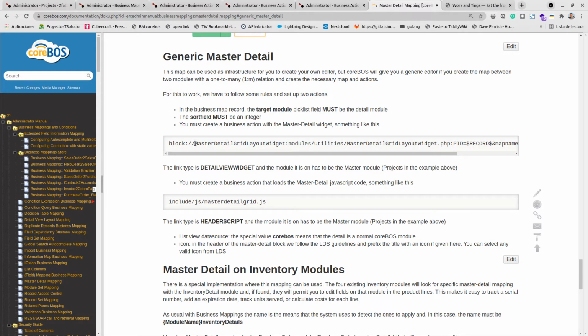In this case, we have a new widget, which is this one. You have to tell it, as usual, where that widget lives and the parameters that widget needs, which in this case are the parent ID of the record, which is always going to probably be the record ID, and the map name you want to load. In this case, we have an example here, which is project and project task, and that's exactly what we're going to do now.